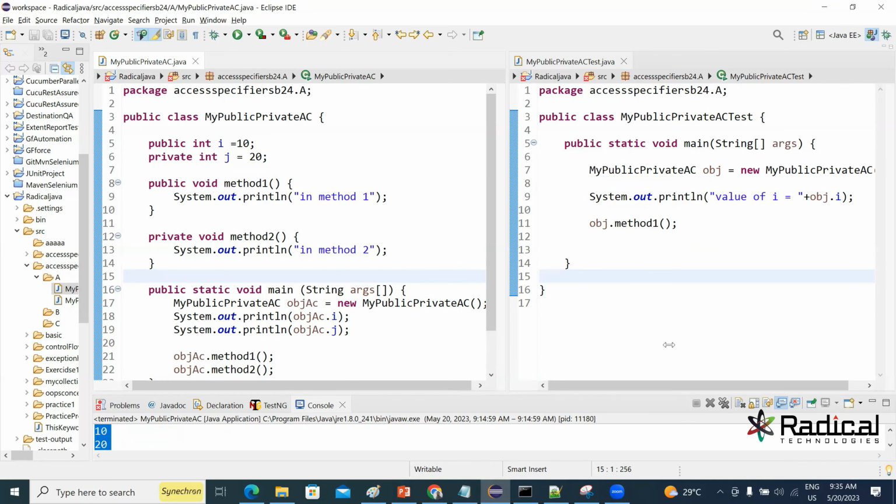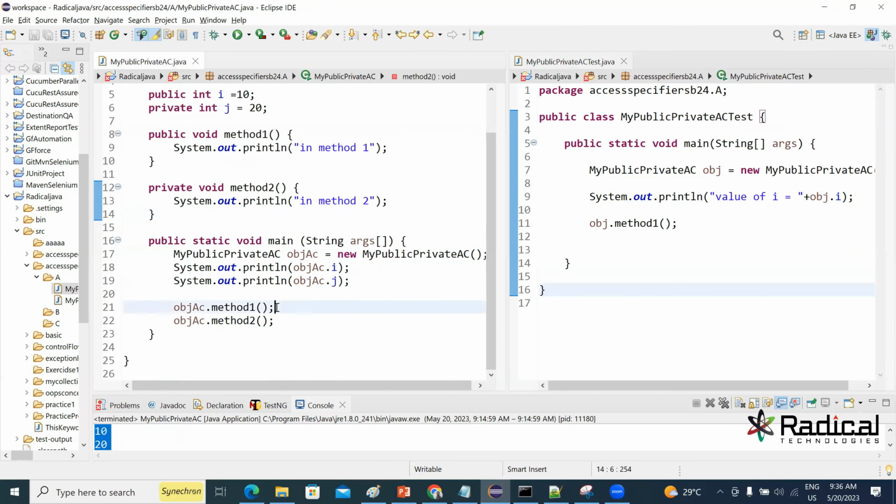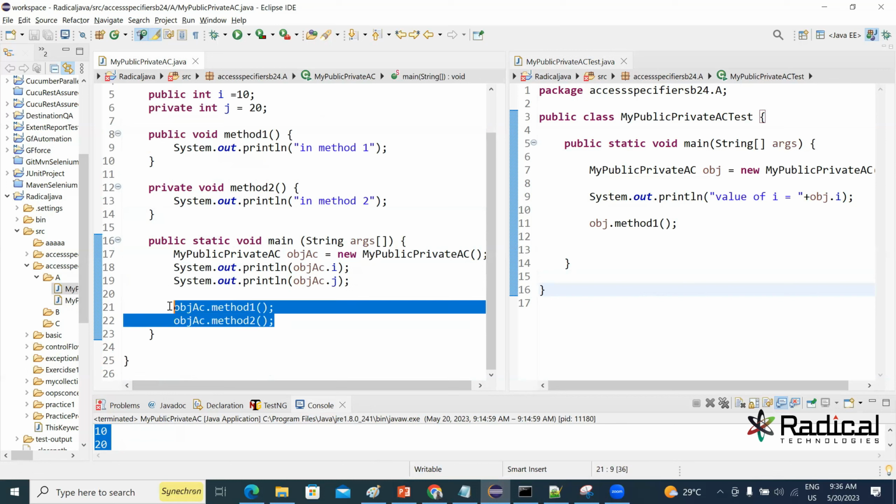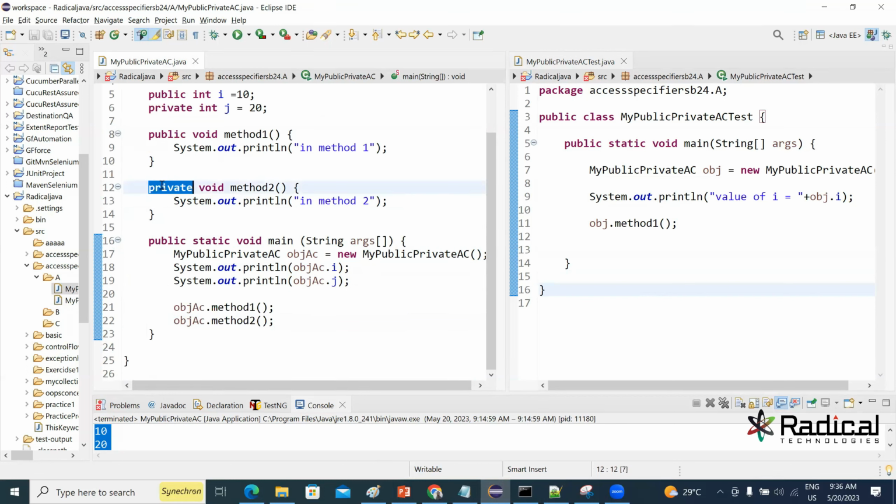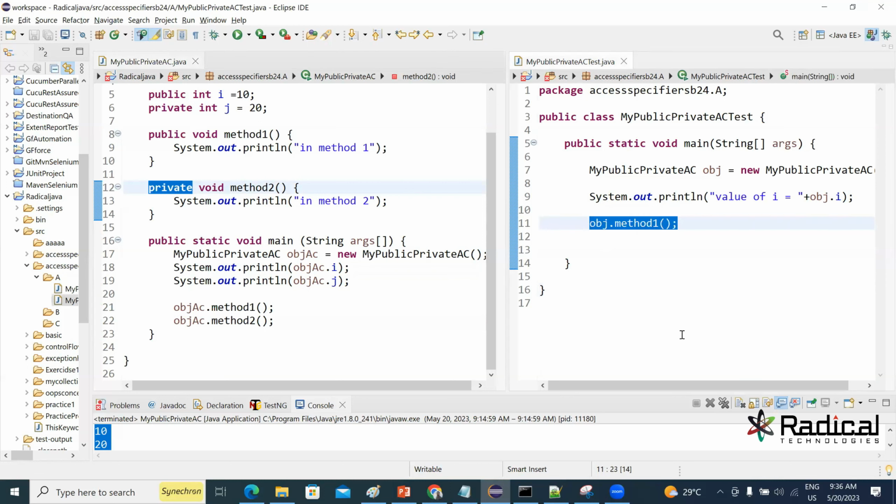Archana, you are saying something. Anju has made the method public. How will she be able to access it? Okay, this way. A public method can be accessed this way. A public method will be accessible as usual. The only thing is a private method is accessible only when it is in the same class. In a different class, it won't be accessible. That's why we were not able to access method 2, because it was private.